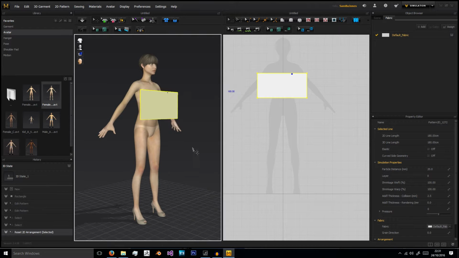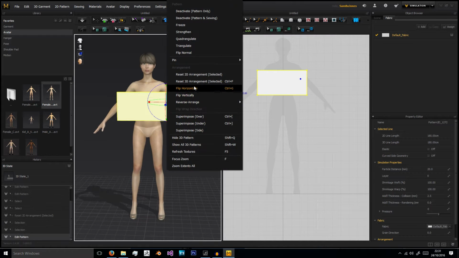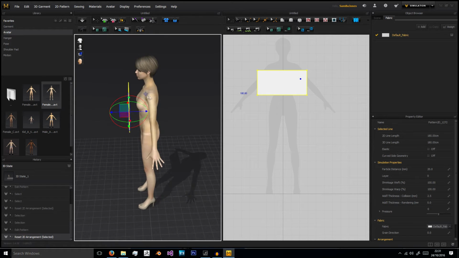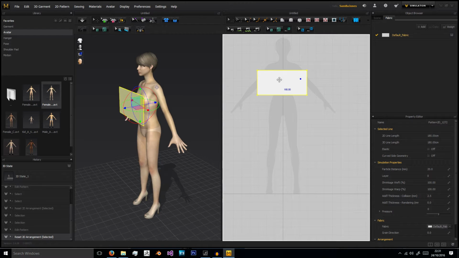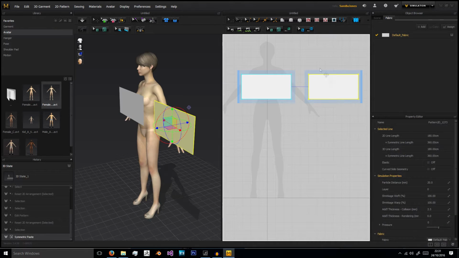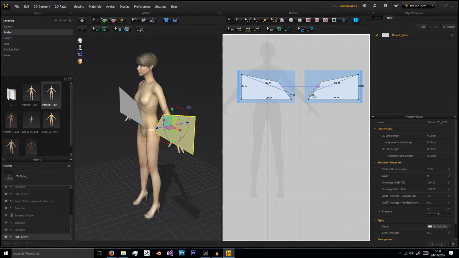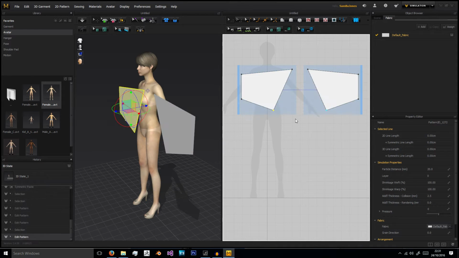So I'm just going to reset this to the 2D alignment, and I kind of want it in the chest area. And what I'm going to do is Control C on this, and then right click, click Symmetric Paste, and you'll see there's now this blue box around the two. That means whatever I do to either of these happens to the other.